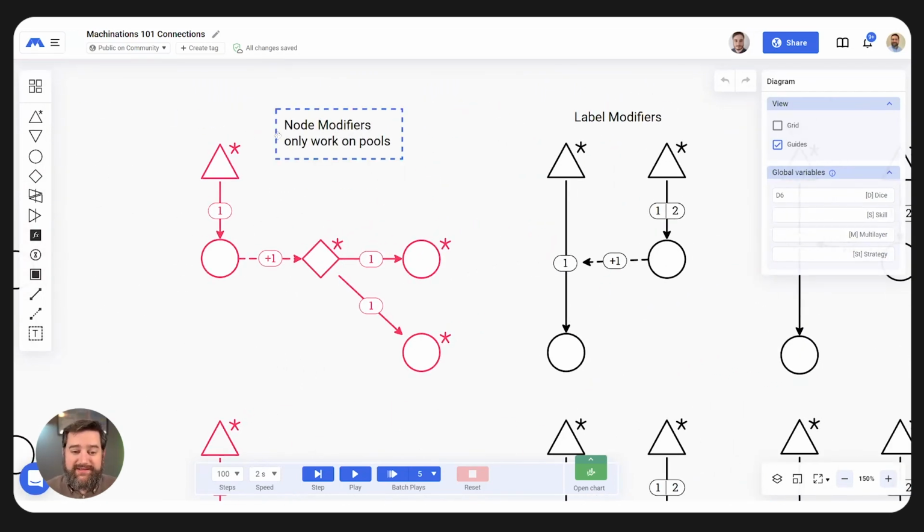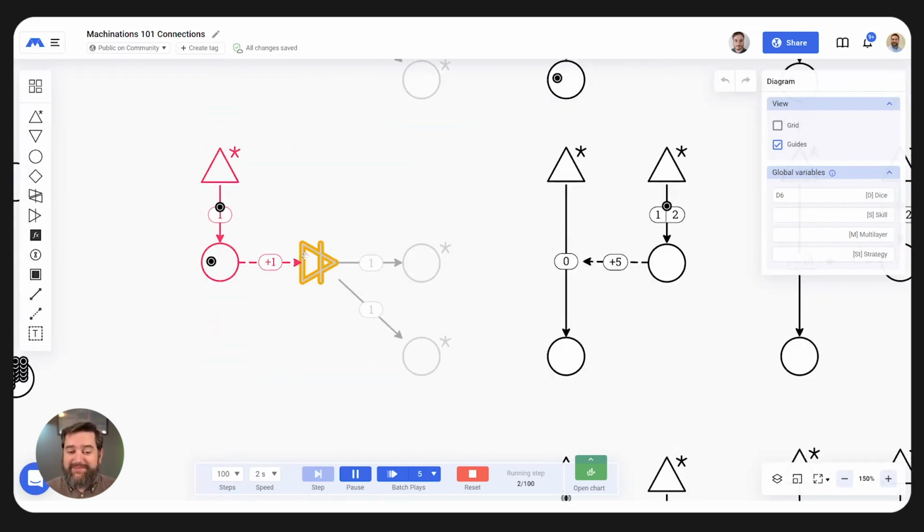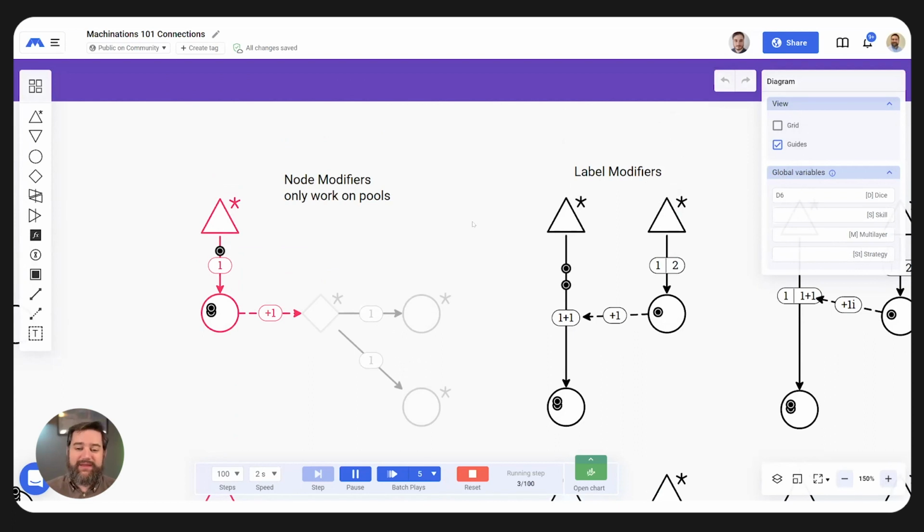Node modifiers and node connections only work between pools. So if I try and do +1 from here into a gate, it's just going to get grayed out. It's not going to work for me. Same if I try and do it to a converter.